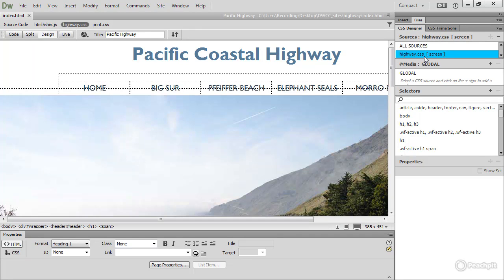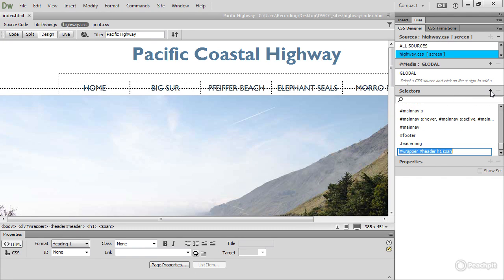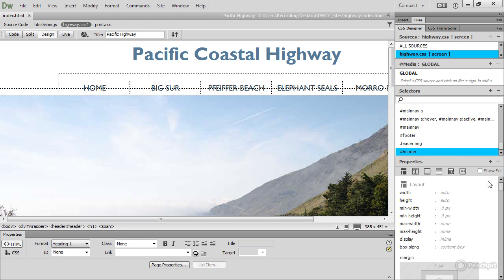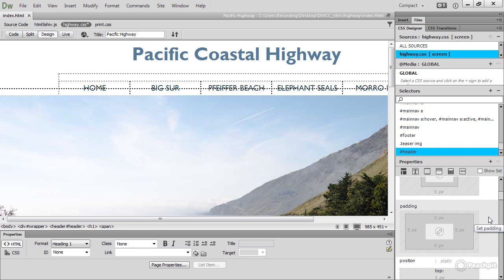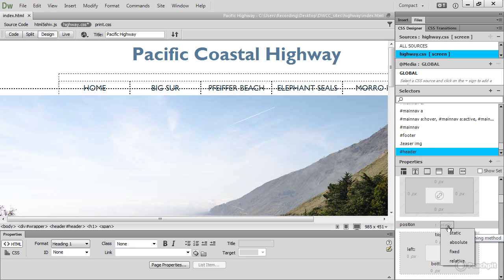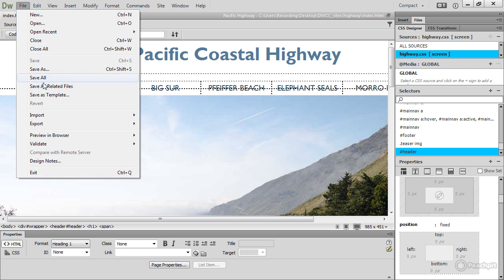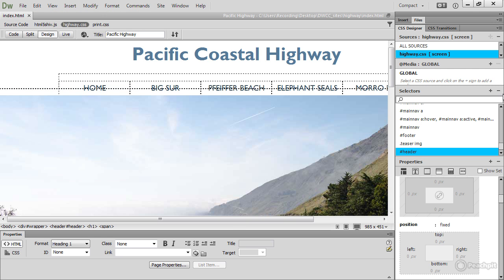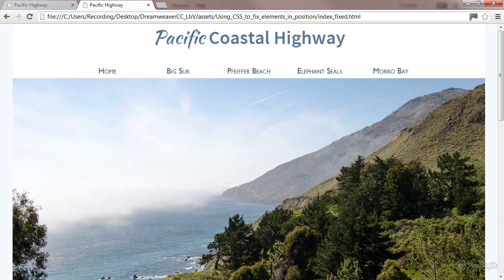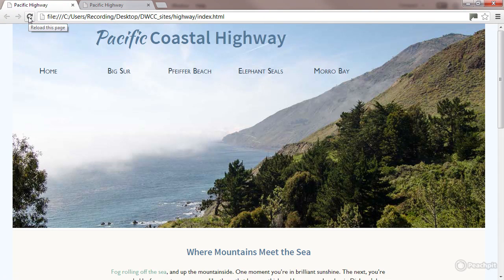I've got highway.css selected in the CSS designer, so I'm going to create a new selector for the header, which will be #header, and then in the properties pane in the layout section, scroll down to position and set that to fixed. And I'm going to save all related files and then go back to the browser and reload it. And simply by setting the position of header to fixed, I've already made that change.